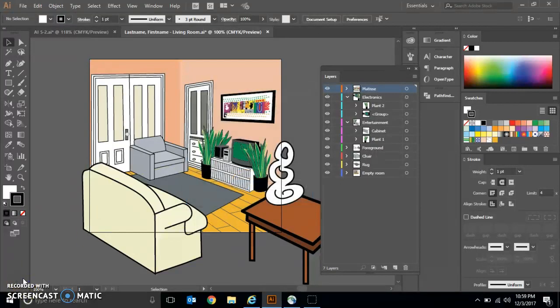And now we're actually going to merge our Matisse layer with our electronics. So we're going to click on our Matisse layer, and we're going to click and drag down to where it's hovered over electronics and release. And now that layer is now part of our electronics layer.